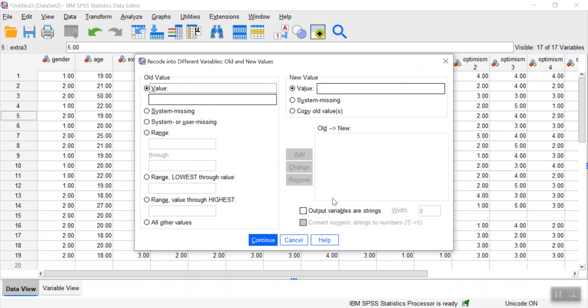And then you get into old and new values. In this particular case, this is a 5-point scale, so I want my 1s to become a 5. I want my 2s to become a 4. I need to keep it at a 3. You want to make sure to put that in, otherwise it'll treat all the 3s as if they're missing, which is not what you want.